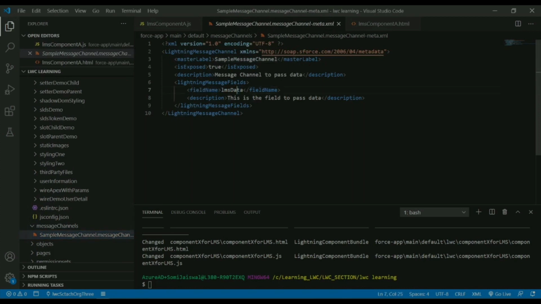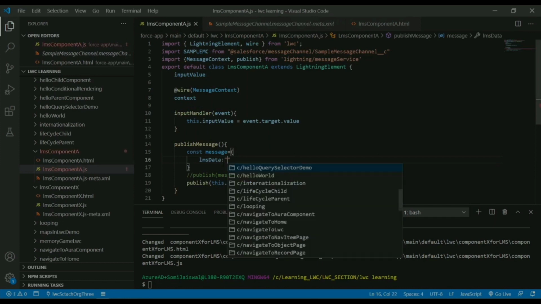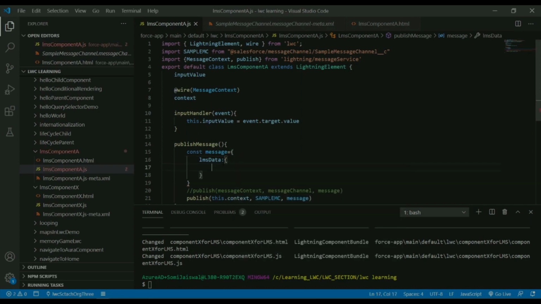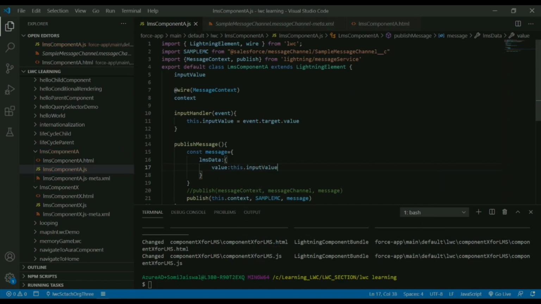So this field name is going to be used to pass or receive the data. I'm copying the name. I'll go here and say my LMS data, then an object. You can pass the data directly here as well, but I always prefer to use an object, because with a single field you can pass many things. So I'll pass the value, and the value that I want to pass is this.inputValue. Input value is nothing but the value that we have typed.